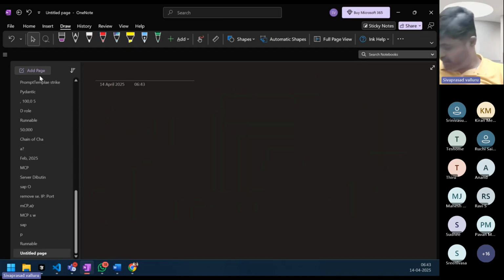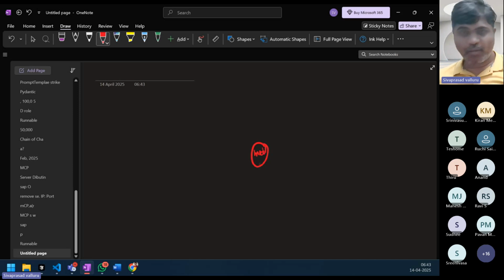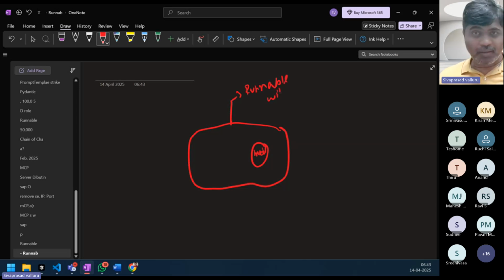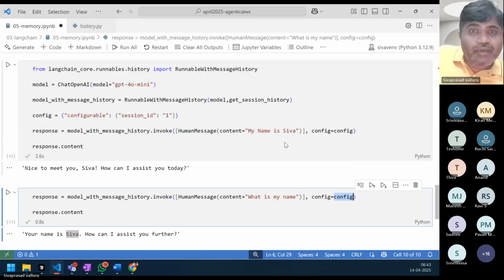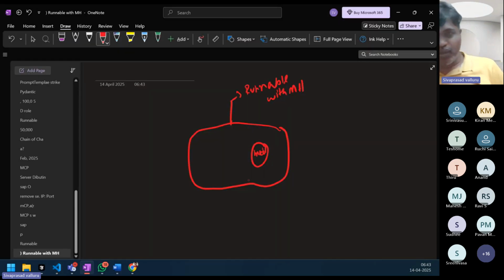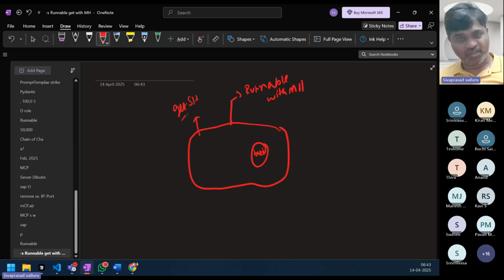Let me draw a separate diagram. This is my model client object, or model. I'm wrapping this with another object called RunnableWithMessageHistory. And for this, what did I pass? I passed the get_session_history function. So it also has a reference to the get_session_history function.